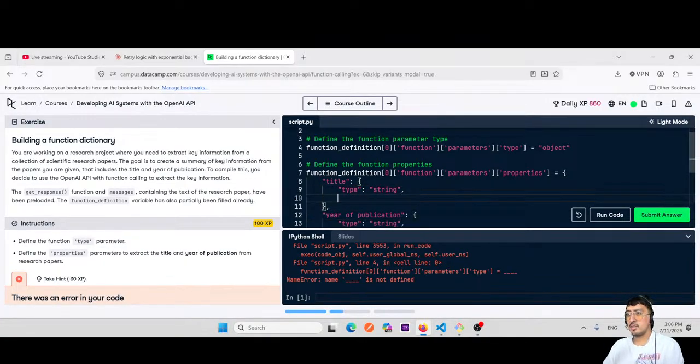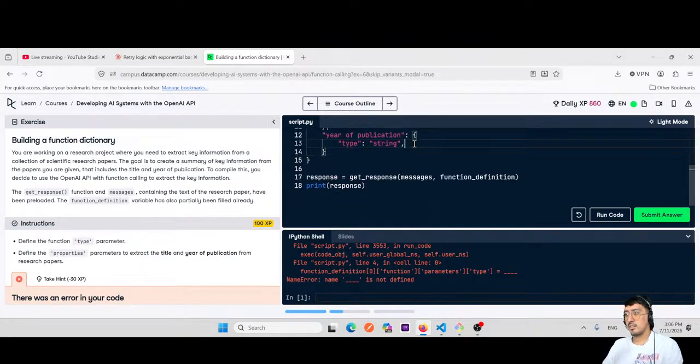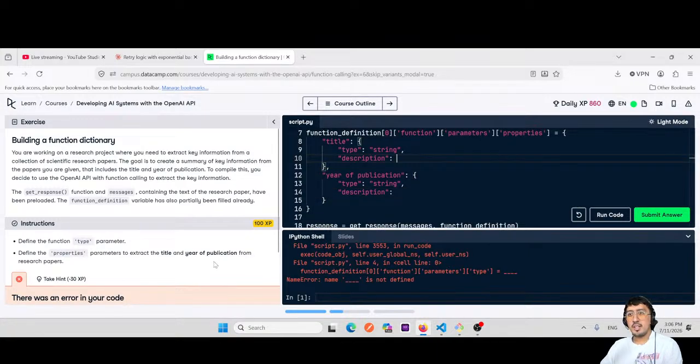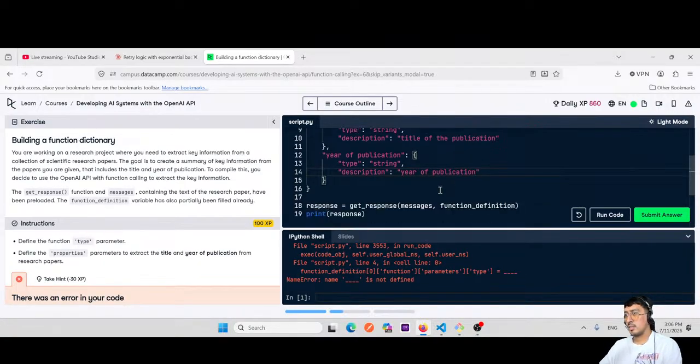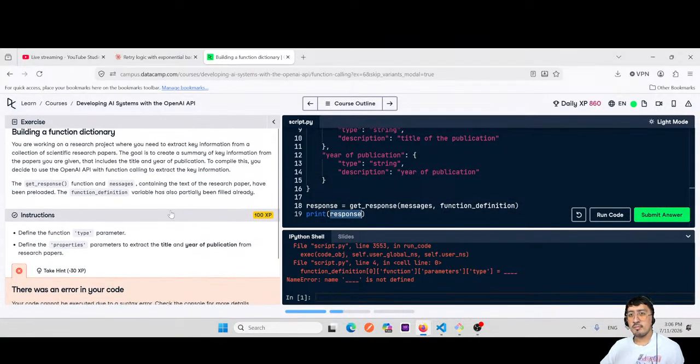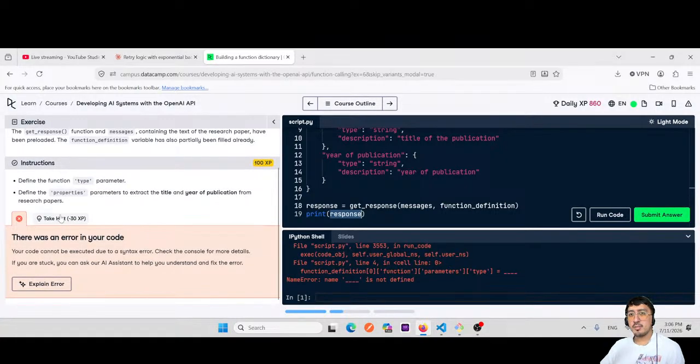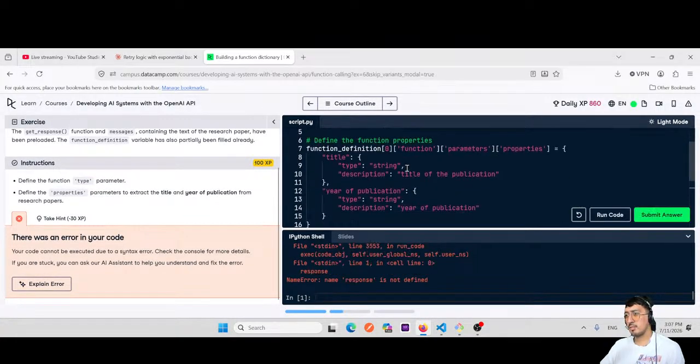and that this description, and also description here, and the description here for the title should be title of the publication, and here it should be year of publication. And with the get response, I got this, and this. Find the properties for writing the year of publication for research papers. Okay, so if I run the code, it should work fine.